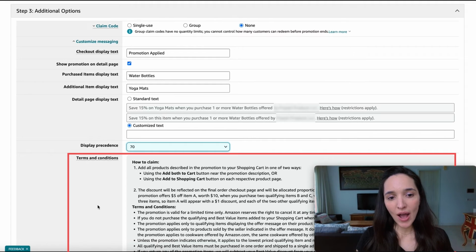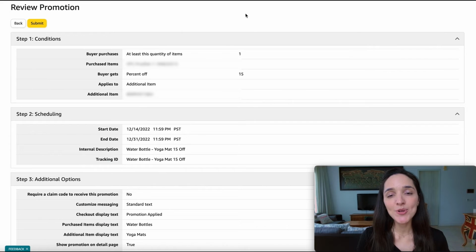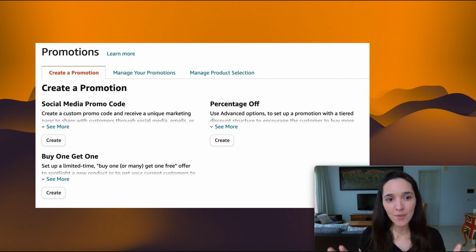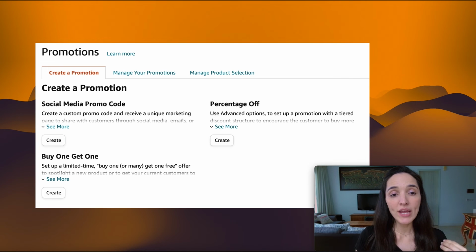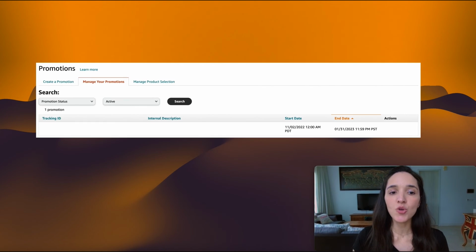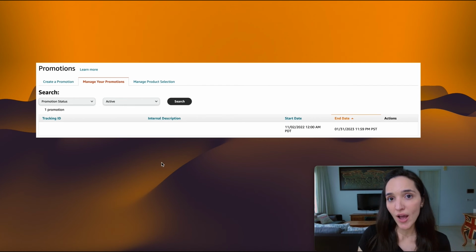And the last thing that you have to do, obviously you have to read the terms and conditions. And here you'll be able to see the summary of your percentage of promotion, everything that you have decided. And if you agree everything looks good, then go ahead and click on submit. Then you're going to be brought back to that same promotions page, where you can then go to that second tab, the manage your promotions, and you're going to be able to see all of the promotions that you have created, and you're going to see that internal description that you have selected.